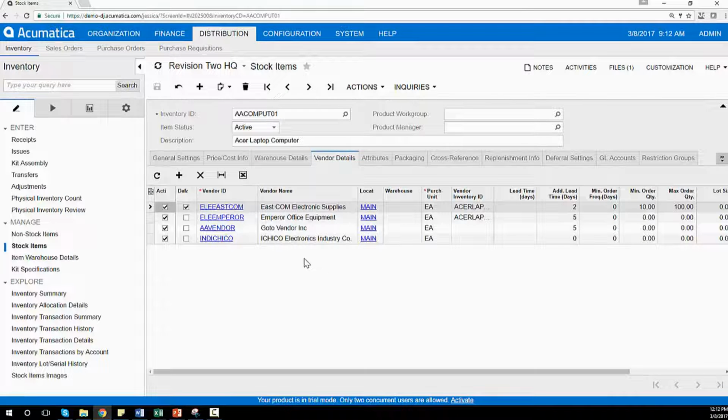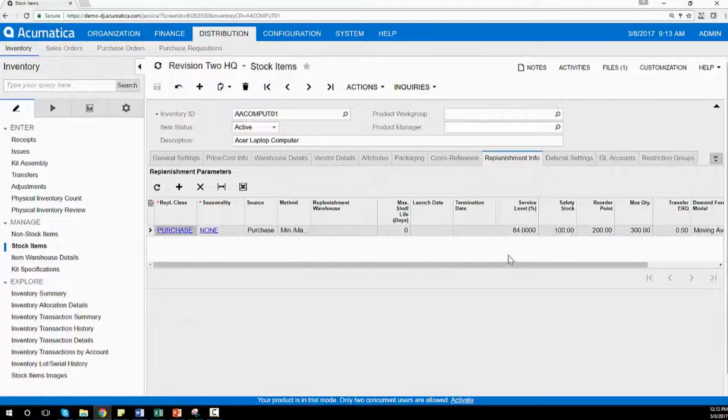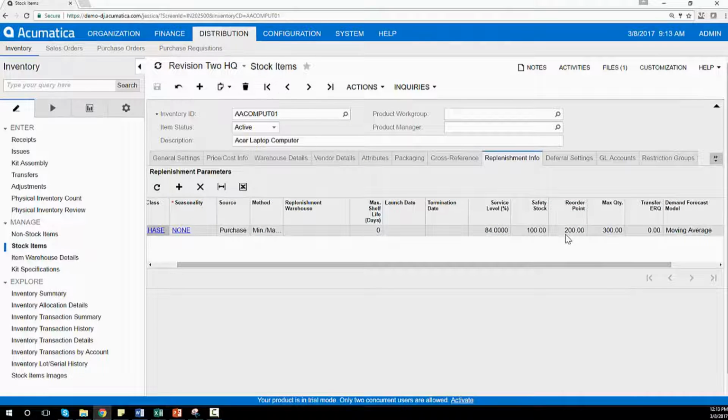We can maintain your vendor details and set your purchase orders to your default vendors. That can also be overridden when necessary. We can use our Attributes tab to create user-defined values for tracking and reporting purposes, such as color and style of an item. And we can also help you to define replenishment settings, such as reorder points, that will notify you anytime you have dipped below that inventory number, and you'll be notified to create a new purchase order.